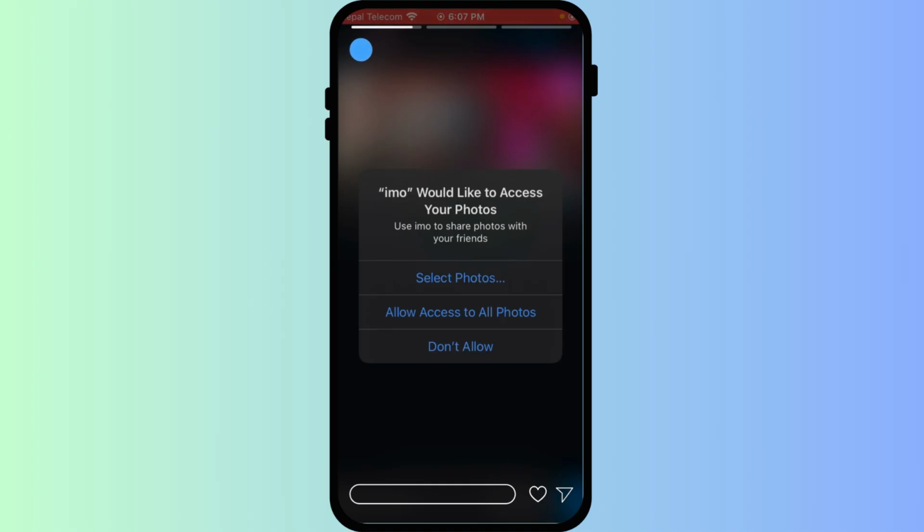You can select multiple photos and videos to send at once. You need to allow IMO to access your photos to send them. So once you select the photos and videos, tap on Send button. The media will then be sent to your contact or group. You can also add a caption or message to the photos and videos before sending them.